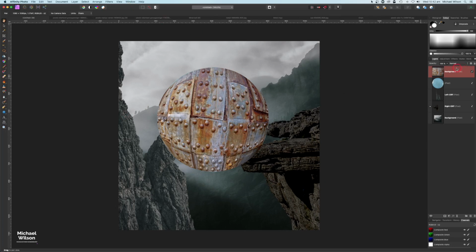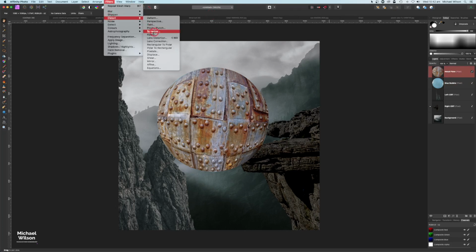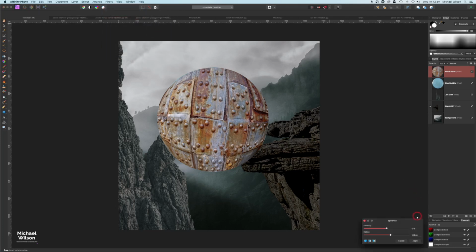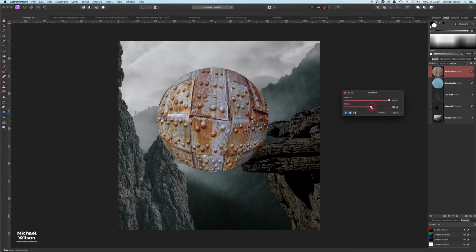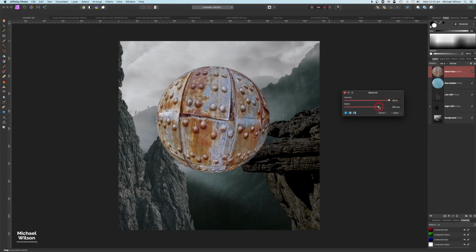The other thing I'm going to do on that metal layer, so let's just name that metal plate so we know where we're at. Let's just call this one blue bubble. Back on the metal plate, let's come up here to filters, distort and spherical here. Click on that. Let's bring the intensity all the way up and then the radius all the way up as well. And hit apply. Now it gives us a really nice looking round sphere now. So that looks pretty good. And now we can resize it.